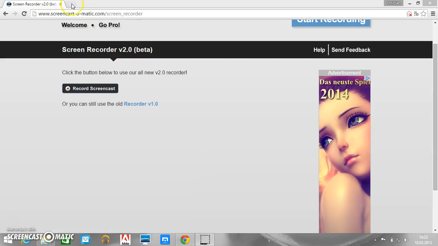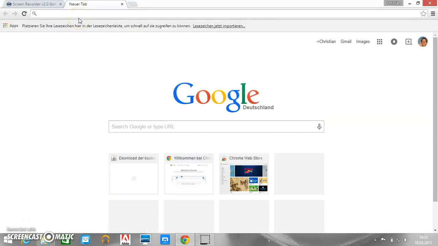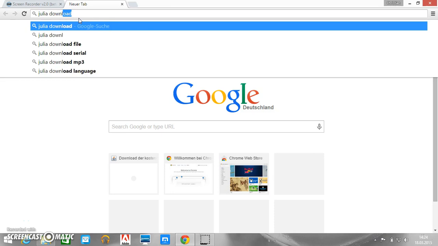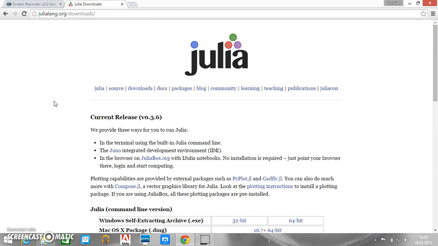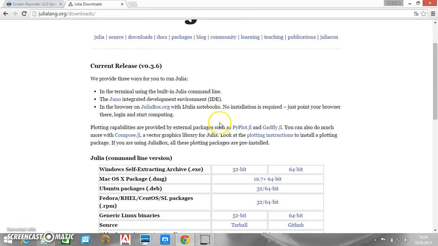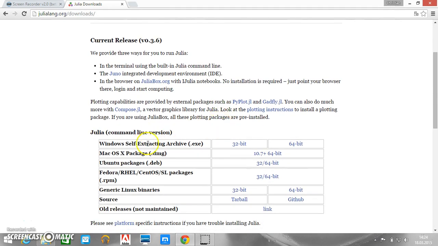Hi everybody, in this screencast I want to show you how to download Julia for Windows. I just type Julia download, and you can see the first link that Google shows us is already the correct link. Here you see the logo of the Julia community, and what we need here is the Windows self-extracting archive. I have a 64-bit version, so simply click on that.